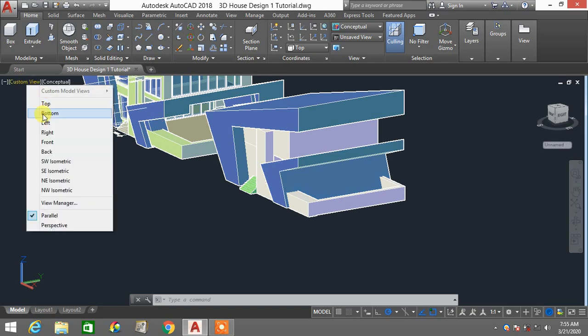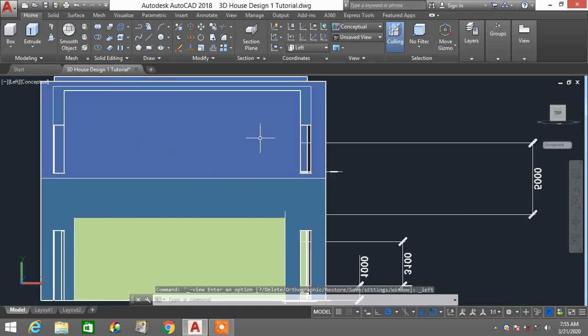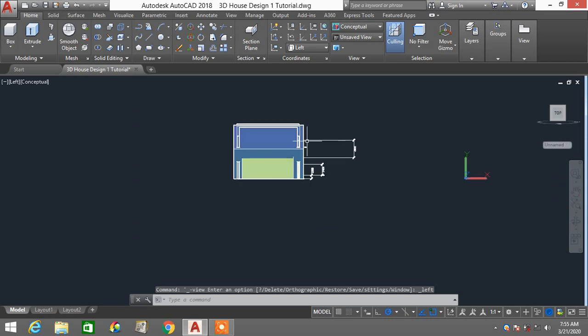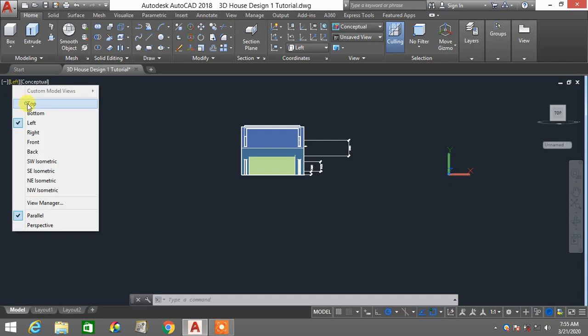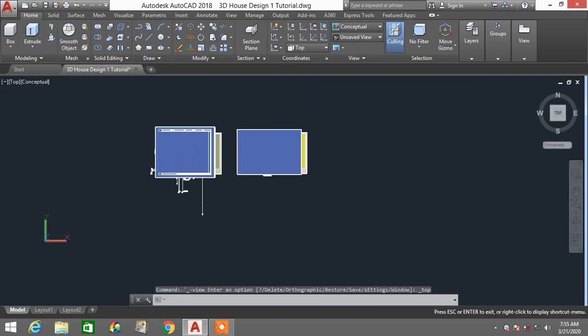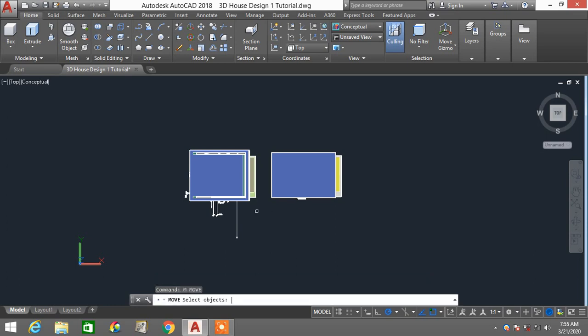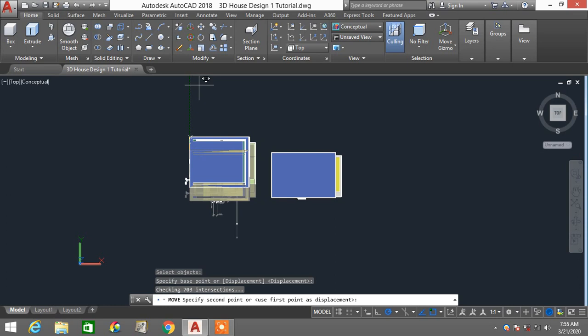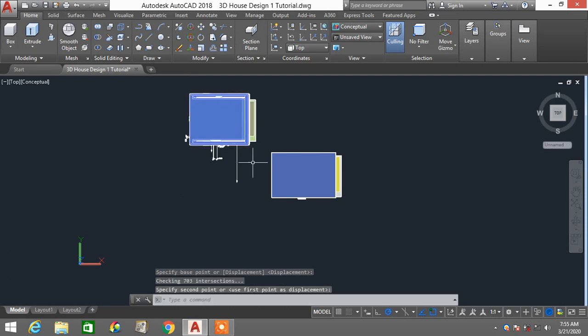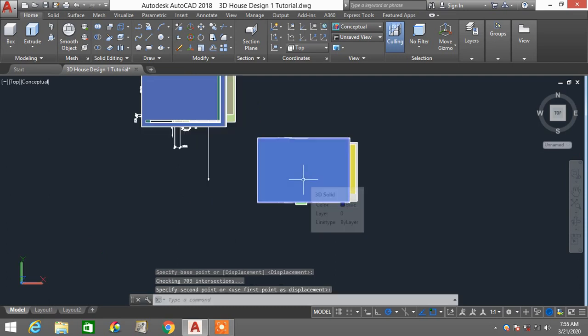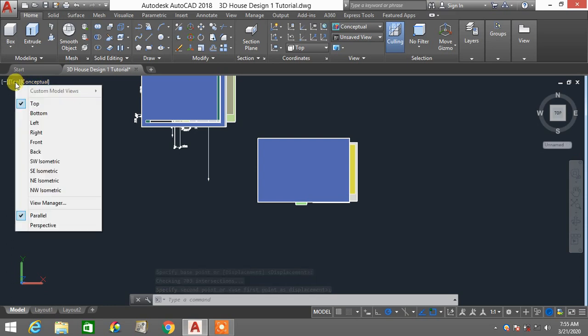change back to left view. Alright. Okay, I'm going to change back to top view. I'm gonna move this original 3D house to the other side so that it does not conflict with the second 3D design. So I'm gonna change to right view or left view.